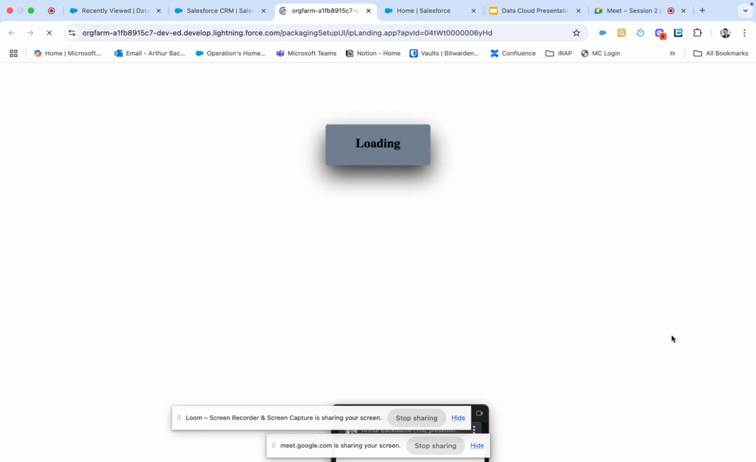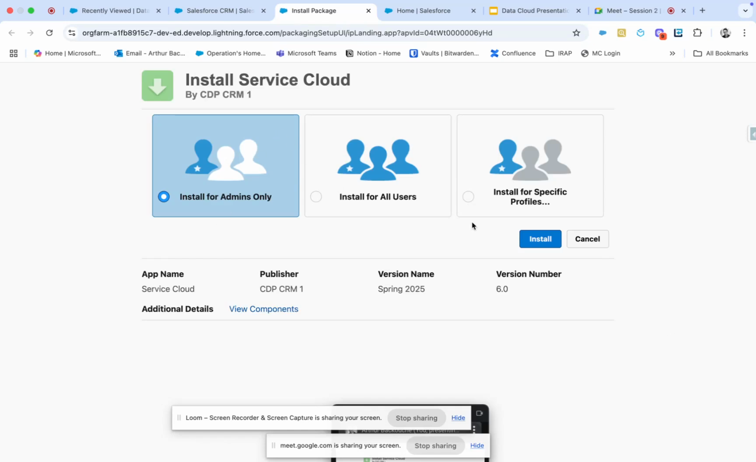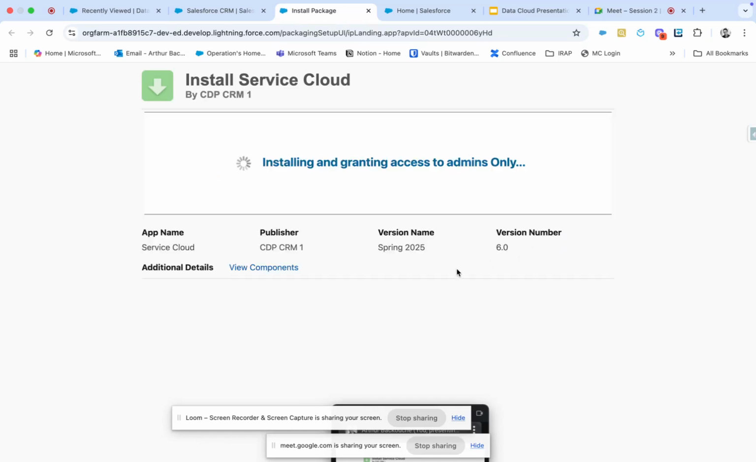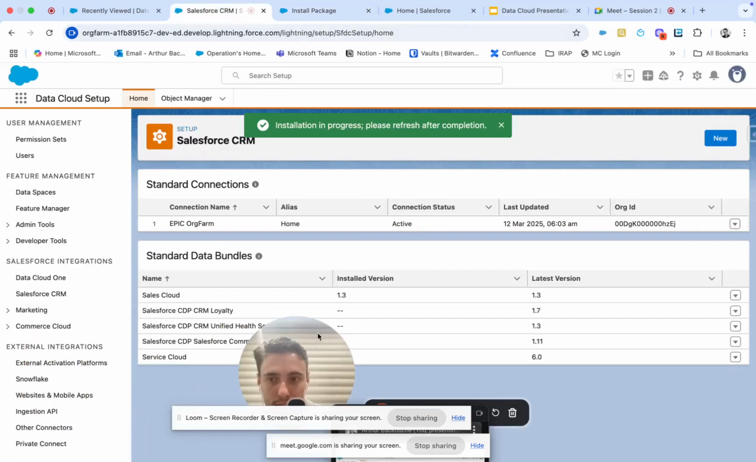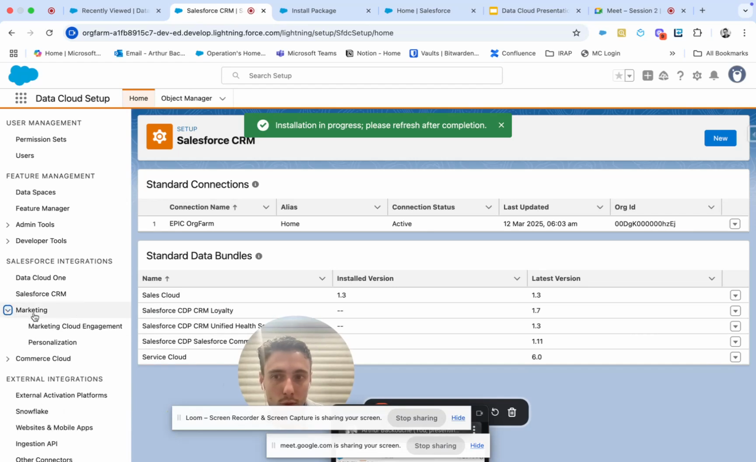So here I will come to install Service Cloud bundle so that I can automate the way I integrate data from Service Cloud into Data Cloud. So here I click install Service Cloud and I will install and grant the access to the admin of my Salesforce platform so that I can start importing data from Service Cloud. You can do the same with marketing.